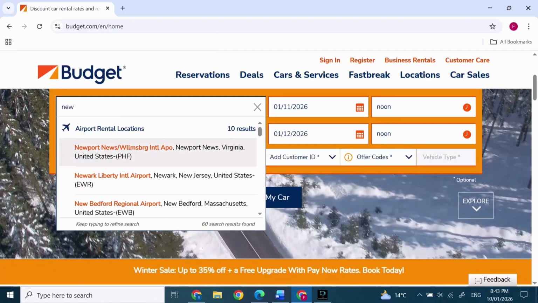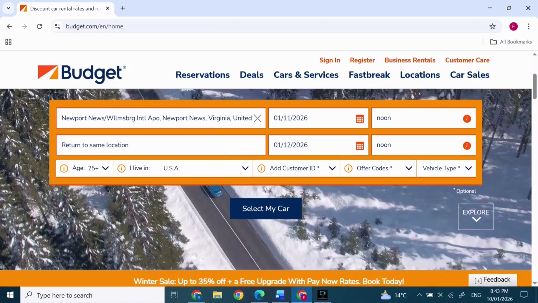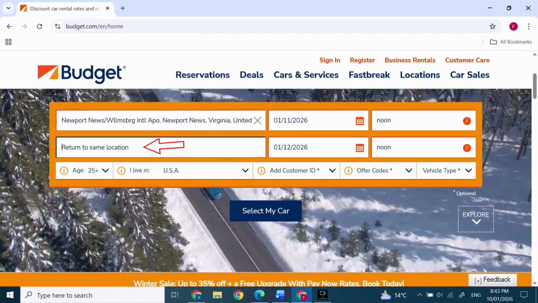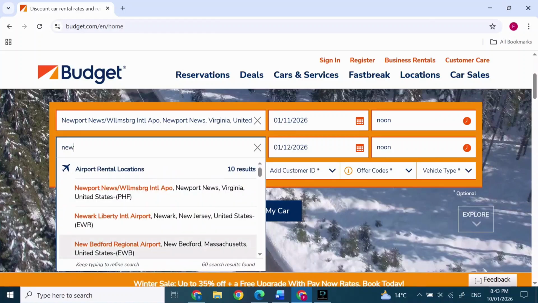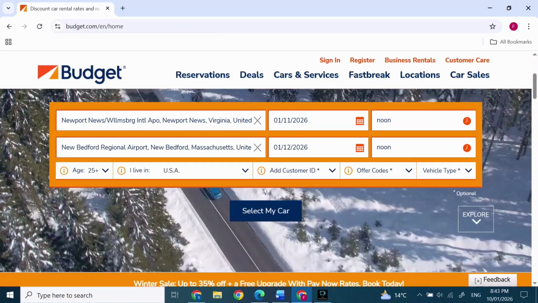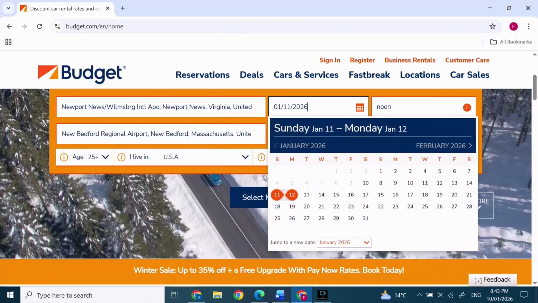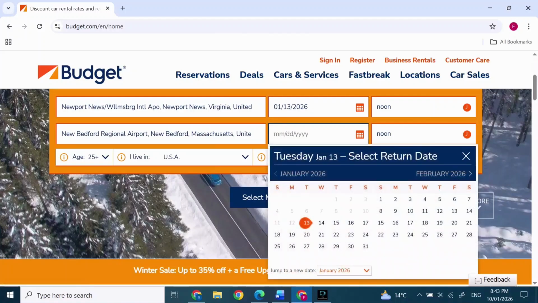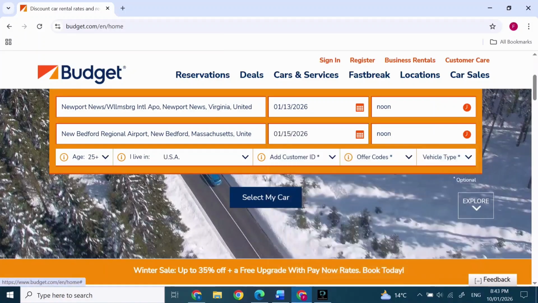After you've selected the location, at the bottom you'll find return to same location. Click on it and type in another location. Then select the time of the pickup and drop off. After you've selected the time, click on select my car at the bottom.